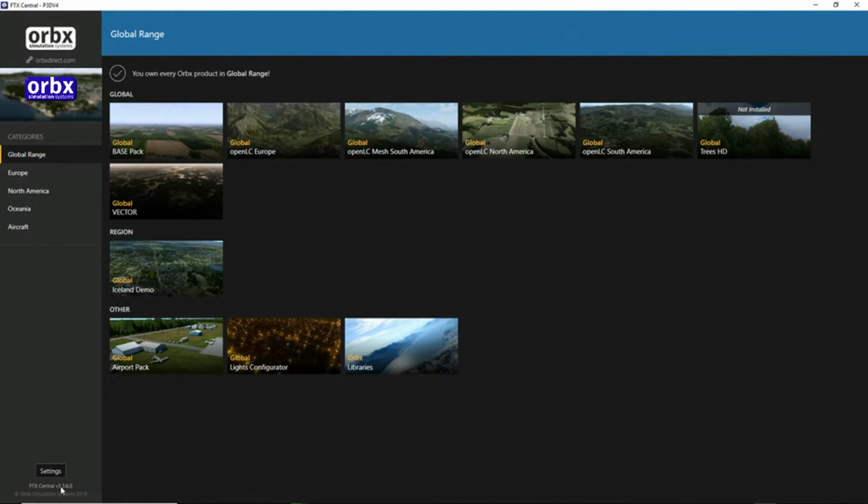Now that's soon going to turn to version 4.00. Basically Orbx are planning an update in the next few months to update this app completely. So it's no longer going to be called FTX Central as it's stated up here. It's going to be called Orbx Central.